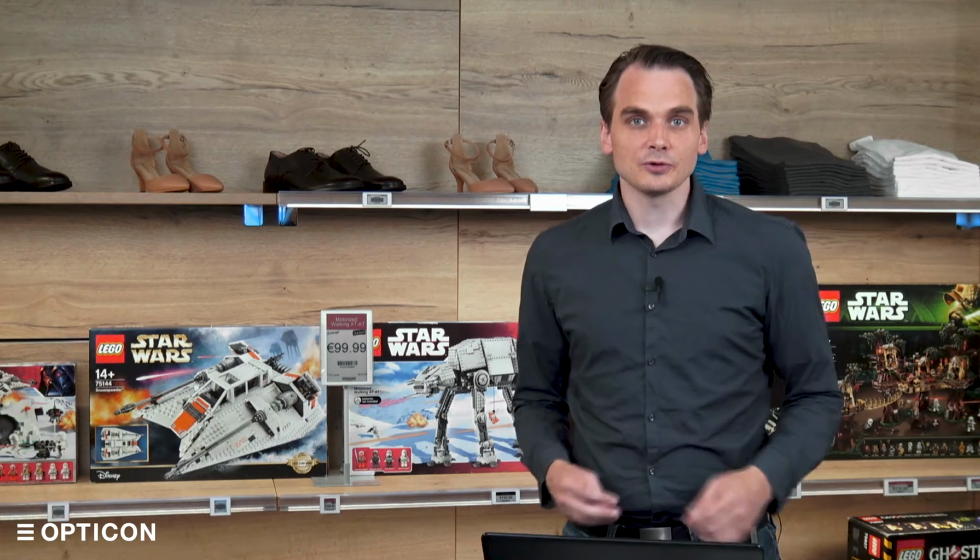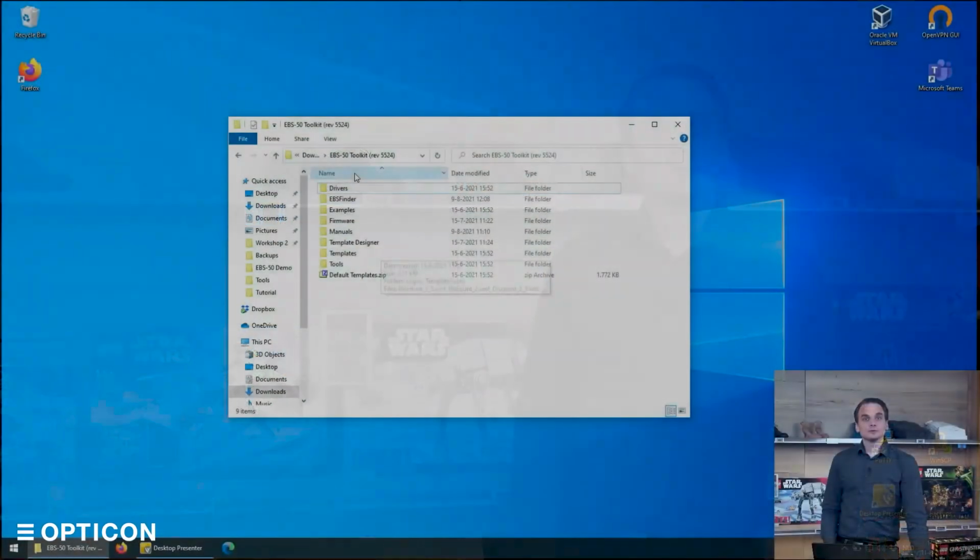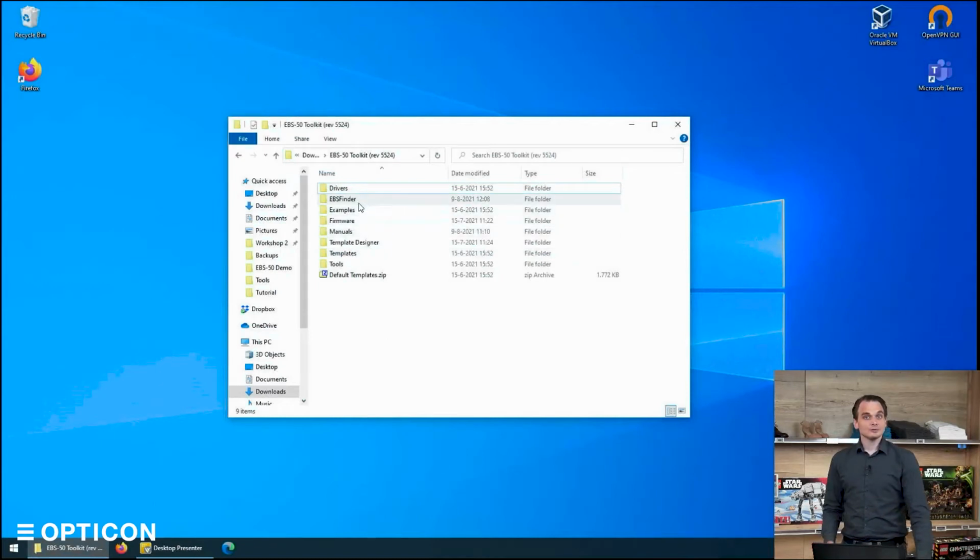Welcome to this tutorial. Now the EBS-50 Toolkit is a set of tools to be run on your Windows PC that help you with some extra management for your EBS-50. Once you receive the toolkit, it is filled with a set of folders, so let's go through them one by one.